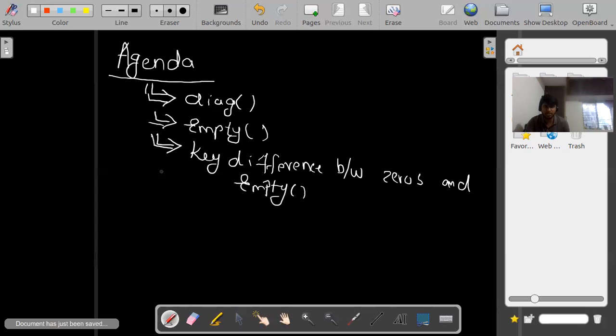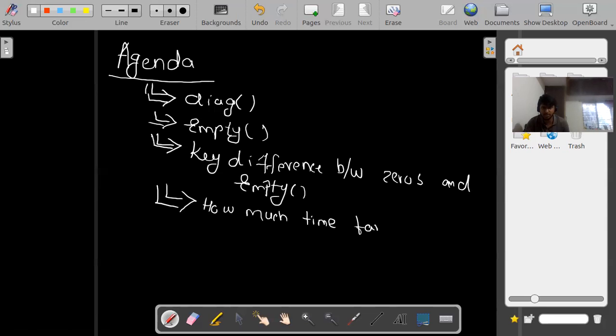After that we'll look at how much time it takes to execute the code, how much time it takes to run the zeros method and the empty method. Somewhat we'll be calling it time complexity. We'll not go into detail about what the time complexity is or the maths behind it, but in short we'll get a basic understanding of how much time it is taking. So zeros method and empty method, that is the overall workflow for today's video.